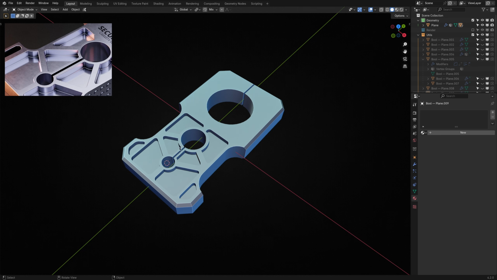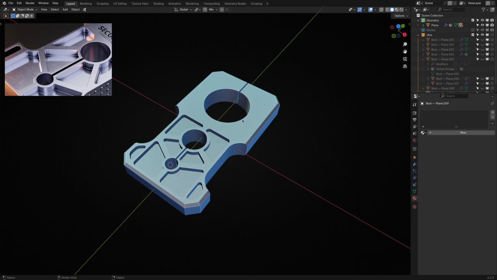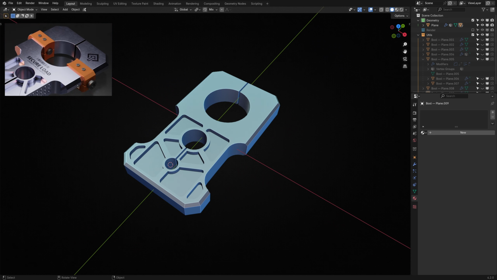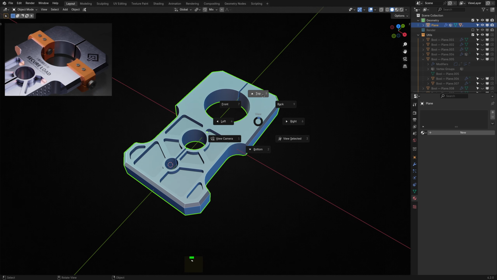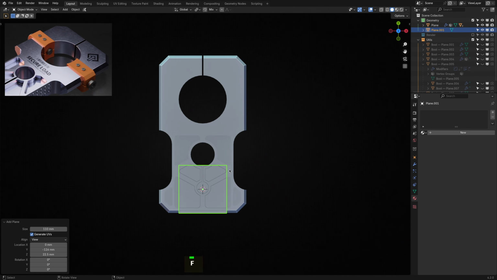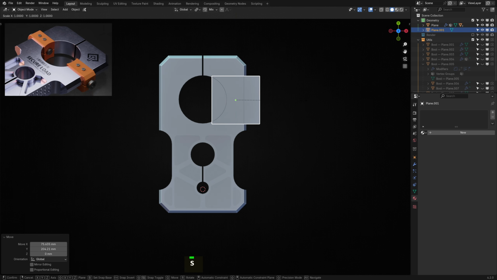Alright, well, we're on the home stretch now. The base block is complete, all that remains are the mounting bolts and their housing. I'll fast forward over the creation of the housing pieces, there's nothing new here, and then we'll talk about the bolts and the screws.